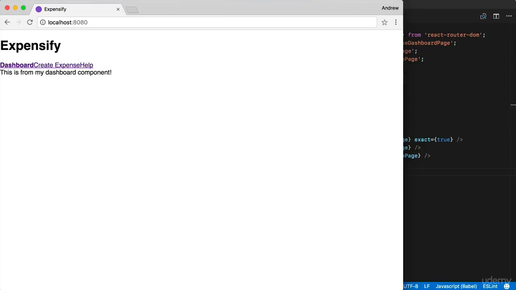In the next section, we're going to continue working with more complex data. Now that we have routing in place, we can actually focus on building out the application, which I'm very excited to get to.